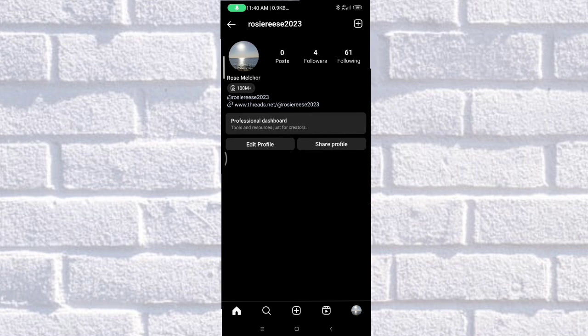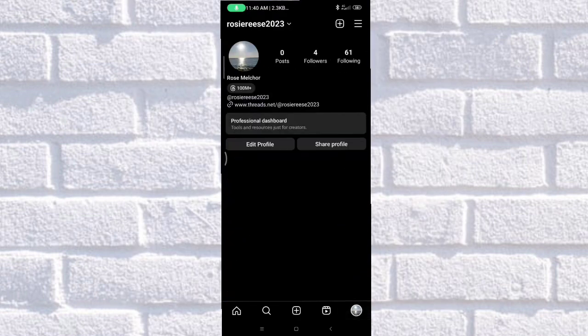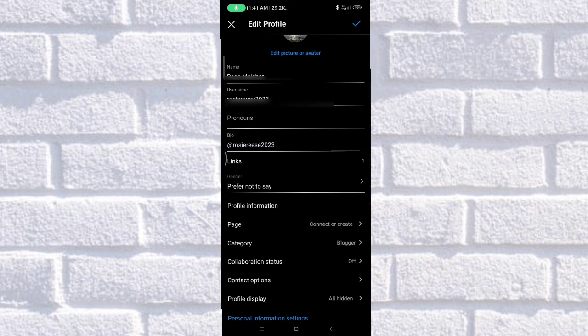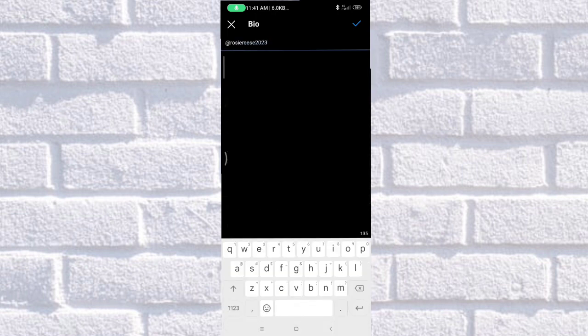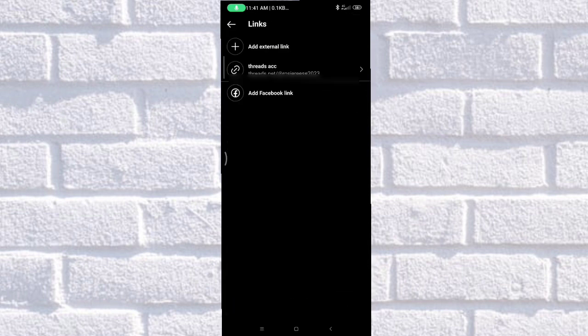So simply, as you can see guys, I attached my account to my bio via clicking on your profile here and then edit profile. And as you can see, I added here my bio, my name, my username on my Threads app, and also the link.